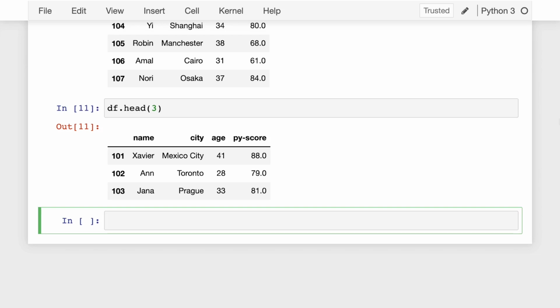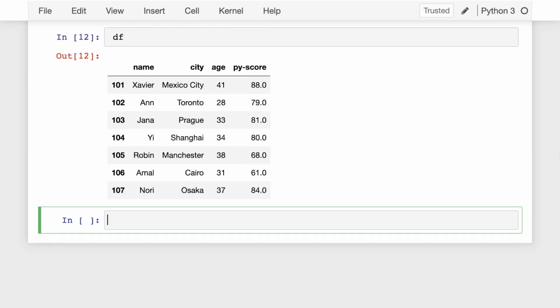Let's continue with this introduction to Pandas by going over how you access individual rows and columns in a data frame. A frequent operation that you'll be doing on a data frame is to extract rows or columns. So let's start with accessing, say, a column. Let's access this city column.